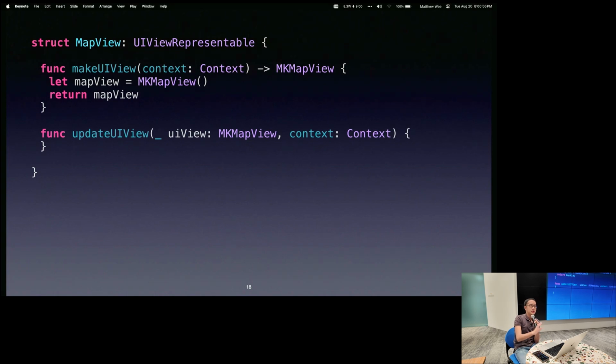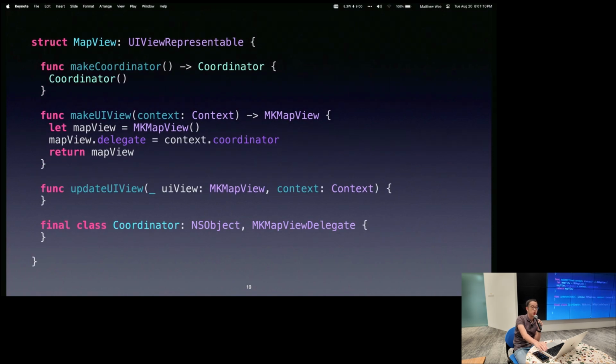Okay. This actually works by itself. If you just have this, you can see a map already, but it's not very good because you can't really respond to user input. So the way that SwiftUI handles dealing with UI views is you have to implement something called a coordinator. And if you are from UIKit, there's also something else that's a coordinator, but that's a completely different thing, so don't think about that. This coordinator is an MKMapView delegate that UIKit uses to inform your SwiftUI app what the user just did.